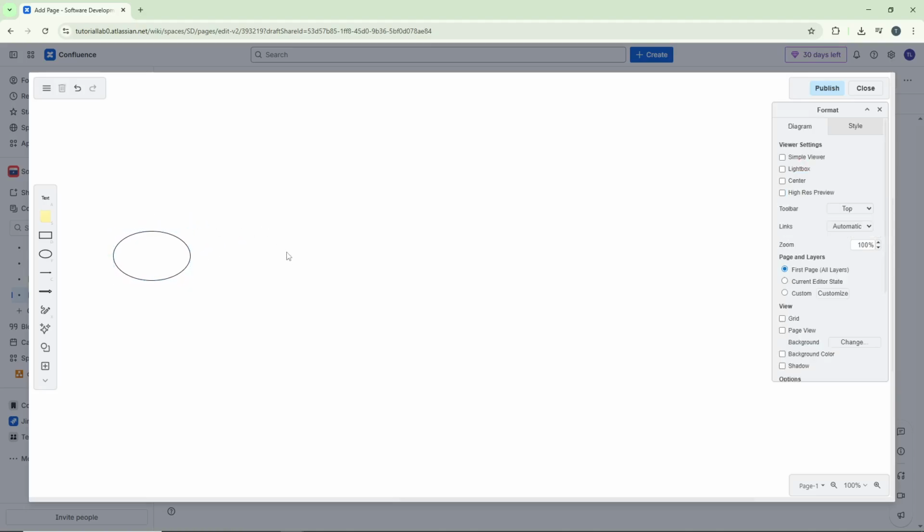There's another handy way to add shapes as well. If you double-click anywhere on the whiteboard itself, a menu will pop up, allowing you to select a shape you want to add. This method is especially useful when you're working quickly and want to keep your workflow smooth without constantly reaching for the sidebar.